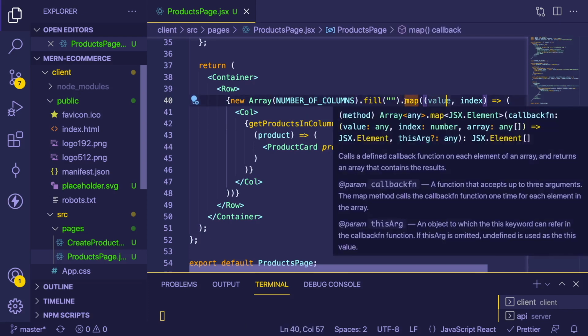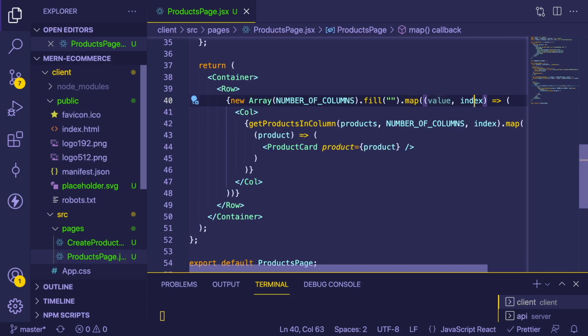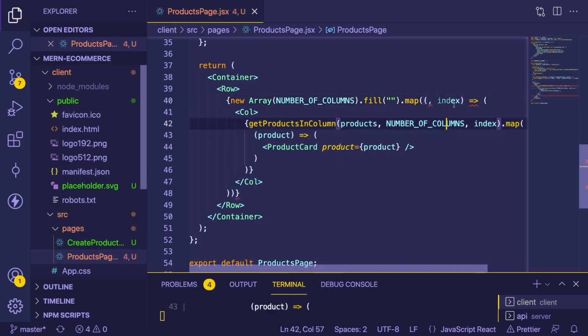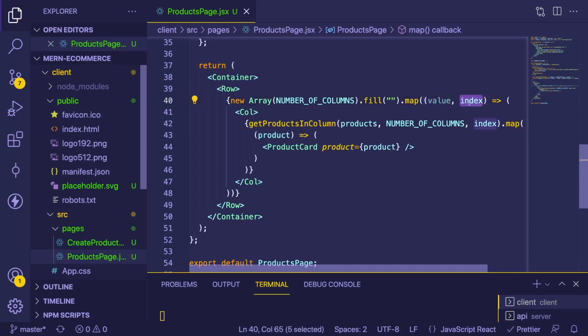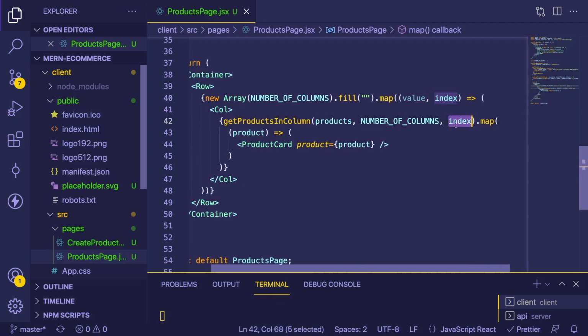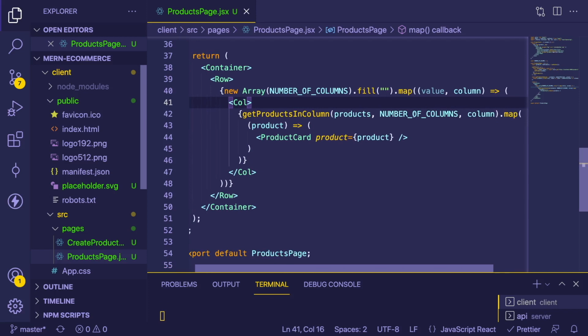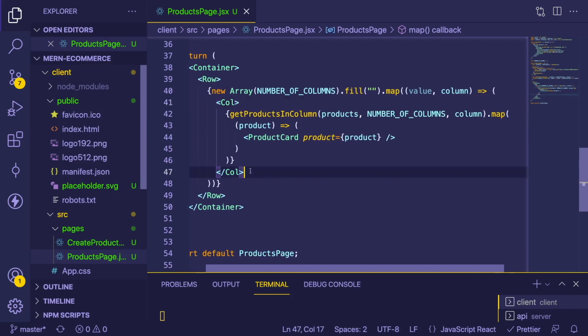And then for every element, what we really care about is the index. We don't care about the value here. If we could leave this blank, I would, but we can't. We care about the index, and the index is what we're basically telling this function, which column it needs to be. So I'm going to rename this as column, and that'll make a bit more sense. And then we are rendering this out.